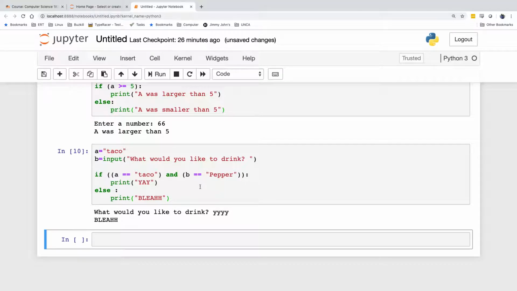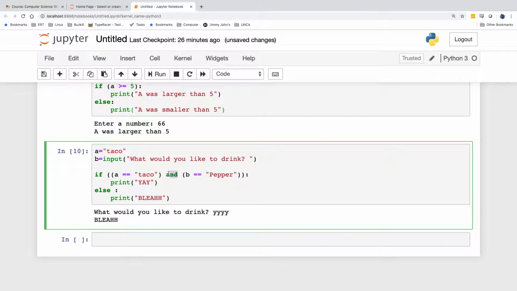Truth is, I can be happy with either Dr. Pepper or Mountain Dew. So how are we going to make that logic work? We could do an or. Well, if I put an or right here, what's that going to do? It's going to print yay every time. Well, you can do an and, then parentheses with an or statement after that. Yeah, he wants an and, then surround this.